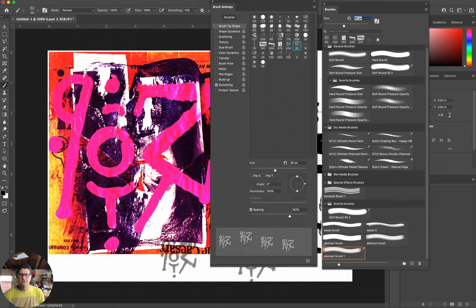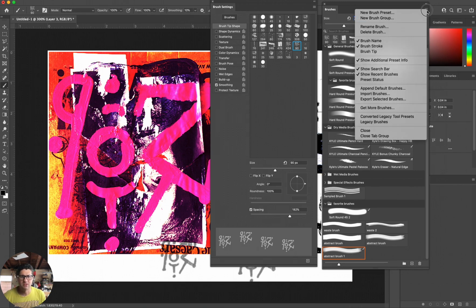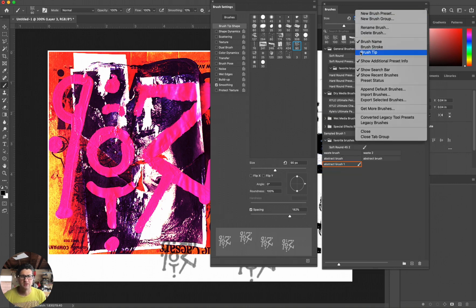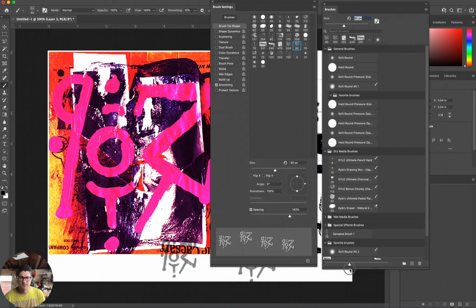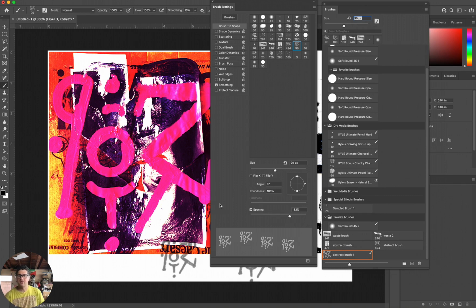Then what you can also do is view the brushes just as a tip. So instead of a long stroke, you can click on your little hamburger menu in brushes and then just turn off brush stroke and turn on brush tip, and then that will let you see that a little bit better, just increasing the size. This is a nice way to view the brushes.